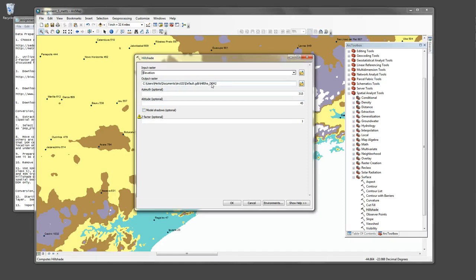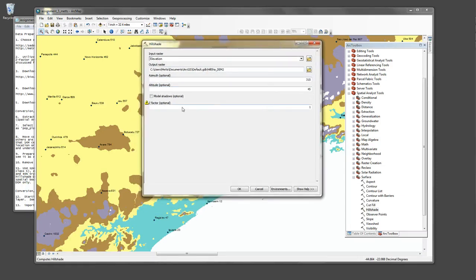And it's going to output to the default geodatabase. That's fine. The azimuth and the altitude is kind of the way that the appearance of the hillshade is organized. So we can change the direction and the location of the sun, the fictitious sun, when modeling our hillshade. So this is the point where it's critical to enter in the correct z-factor, or close to a correct z-factor.